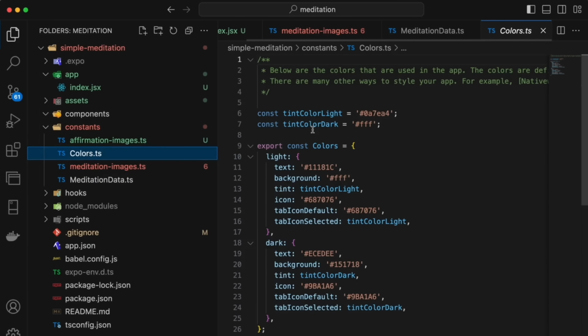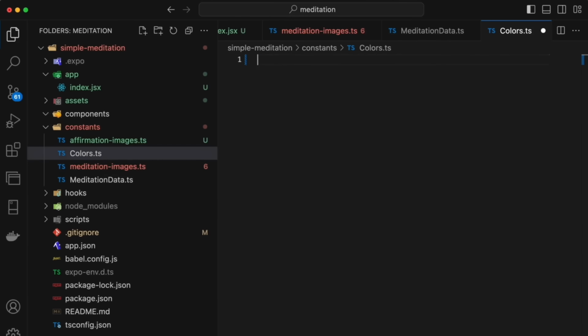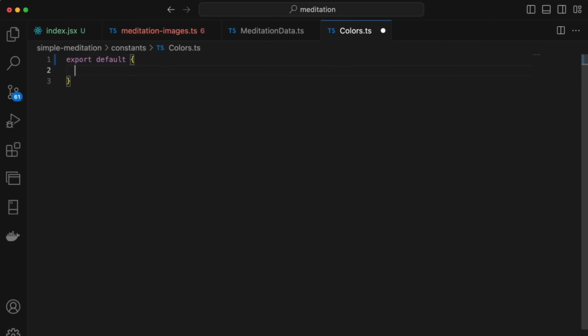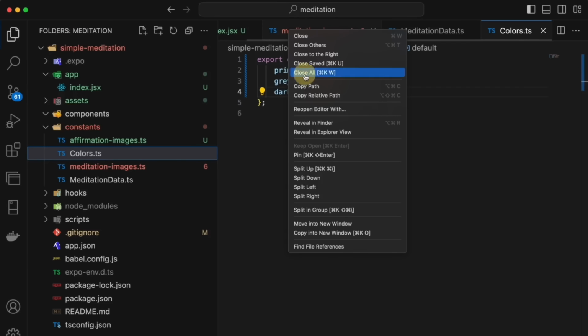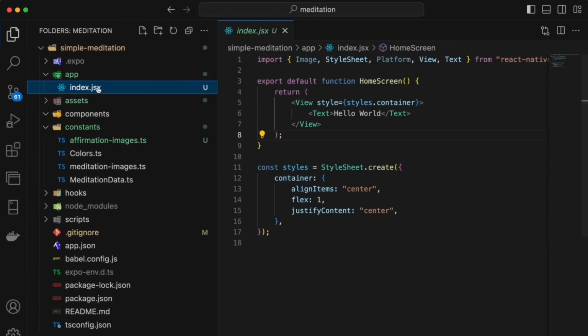Now let's update our colors TypeScript file. Here we'll just clear this out and we'll simplify it to be export default. And we'll say primary, that will be 0A4D4A. We'll do gray, which is 5E5D5E. And dark, which is 1A1A1A. Saving that. So let's clear all these files. One thing, I named this with the .jsx extension. I can change that to be TSX, since we're using TypeScript.